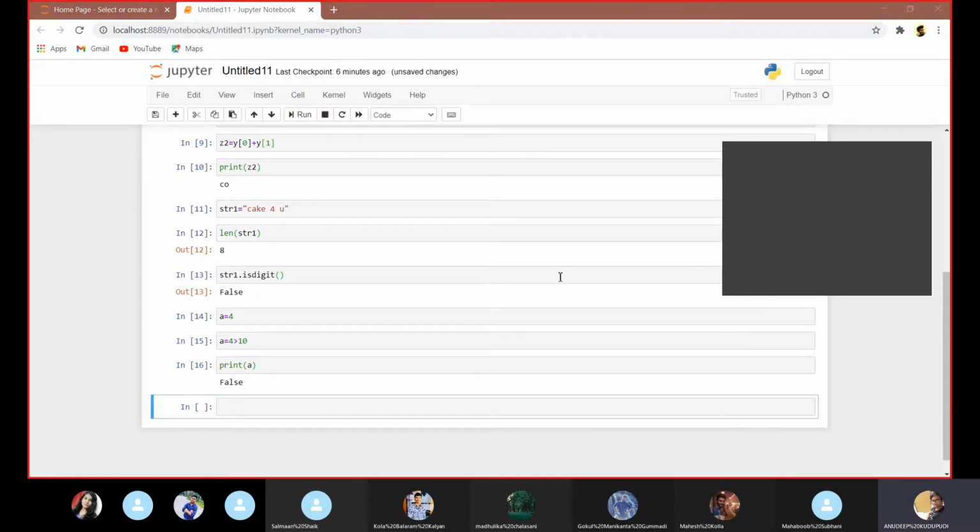Yes, this is how we can check the boolean function. Like 4 is not greater than 10. So when we are printing it, it will automatically give false. So this is how we can perform operations on boolean. Now let us go for the data structures in Python.